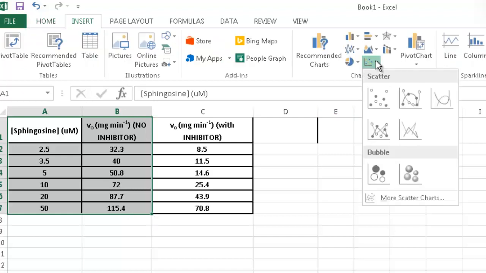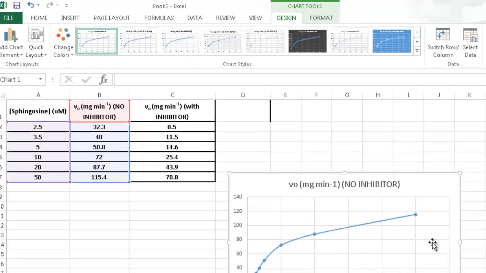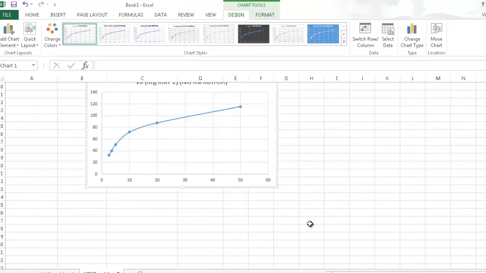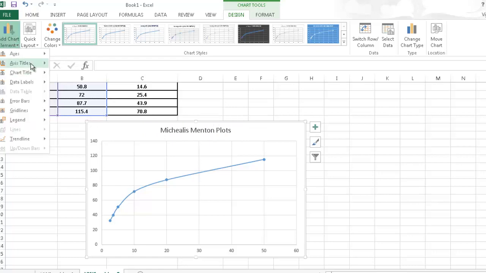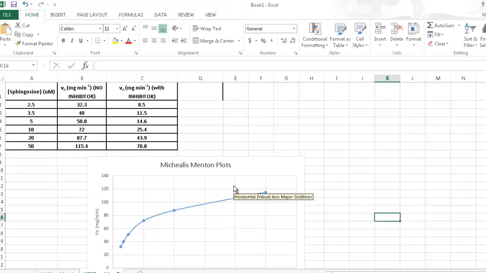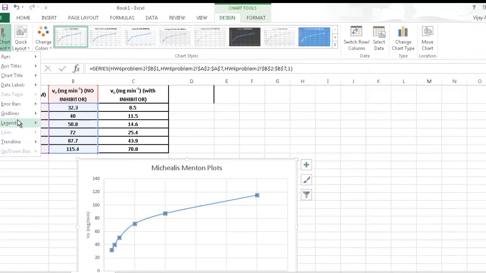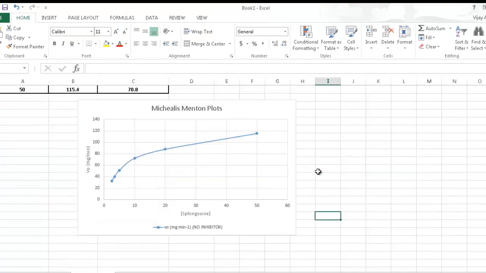Let's insert a plot where we connect the dots, and there is what that would look like. Let me just put it down here, and let's label our axes here. This is Michaelis-Menten plots. Label our axes. It's worth taking the extra time to do that. Right, so that is without the inhibitor. Let's do it with the inhibitor as well. Maybe a good idea to get a legend, and so we'll put a legend here at the bottom. So this one is a legend without the inhibitor.